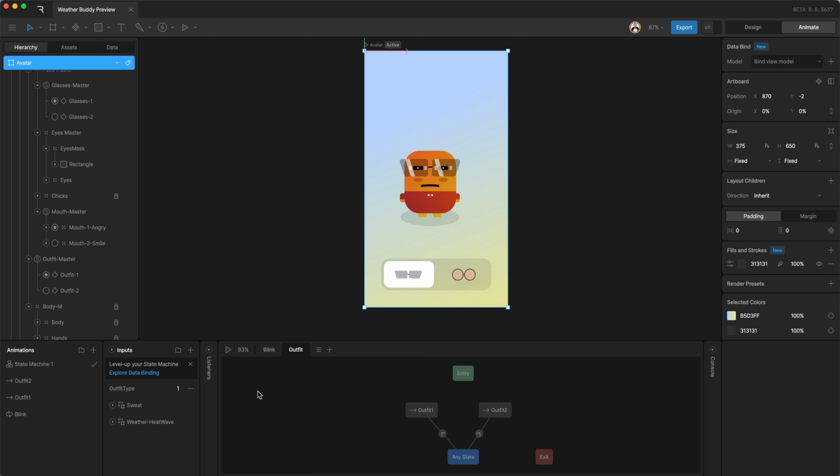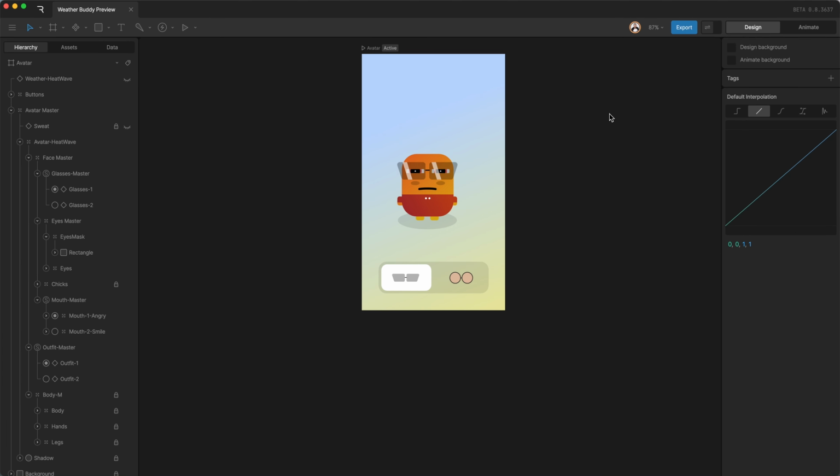Instead of changing the input manually, we'll connect the toggle buttons to it, so each click instantly switches the character's outfit in real time. So how do we do this? First, we need to define the clickable area that will detect the user clicks. We'll do that by creating 2 helper rectangles, one for each button, sized to match the buttons on the screen. So let's switch to Design mode.